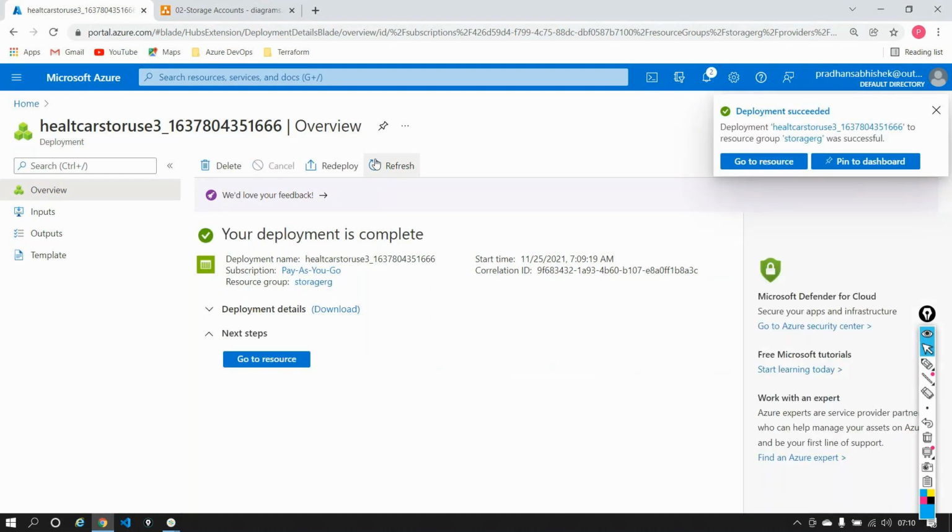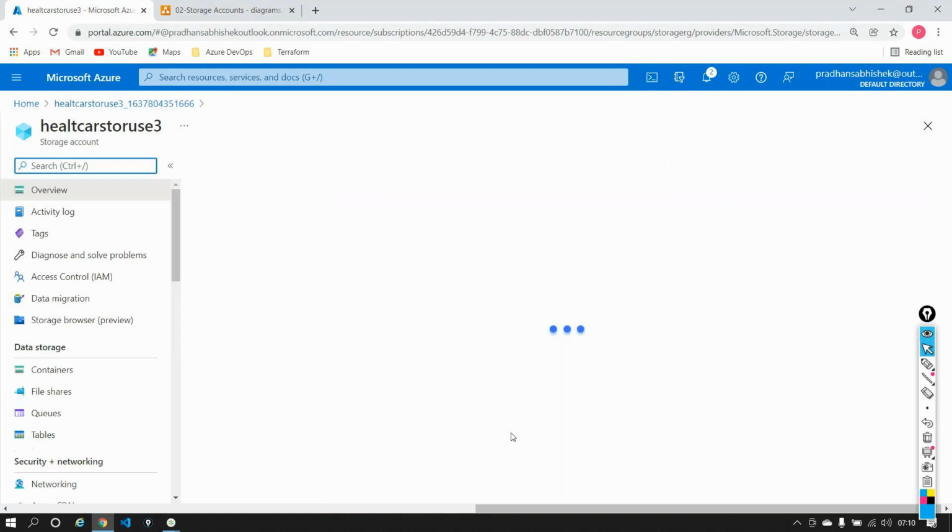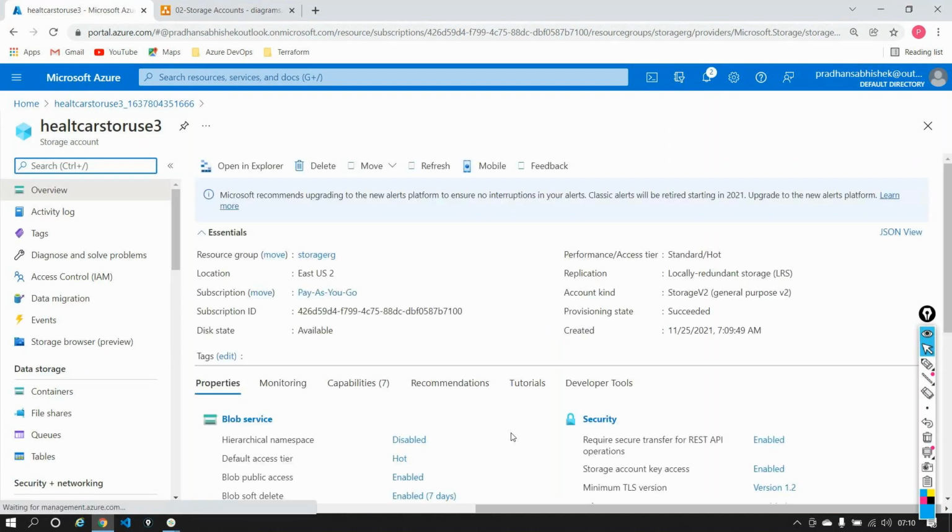So the storage account is now created. It says, okay, fine, the deployment succeeded, the storage account is created, and so on. What I'll do is come here and hit the button known as go to resource. So this is how a storage account really looks.